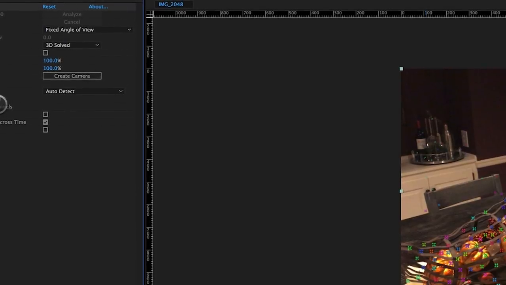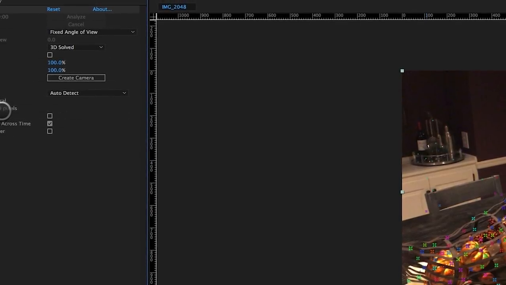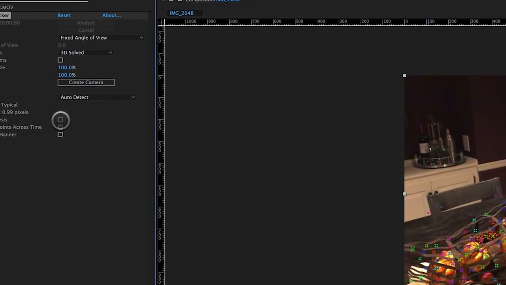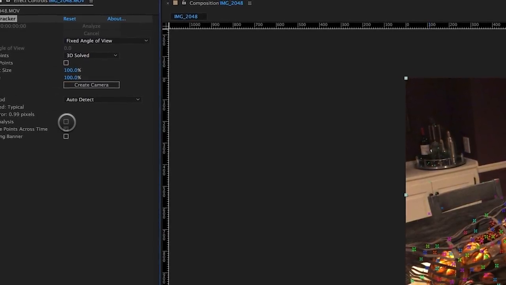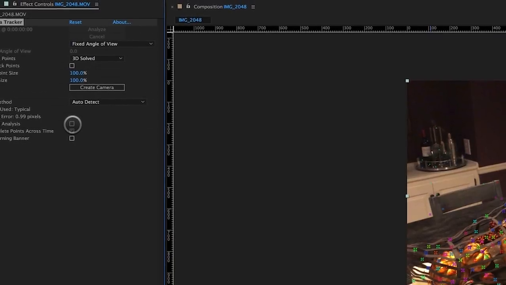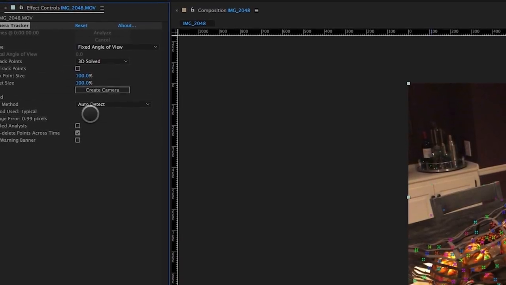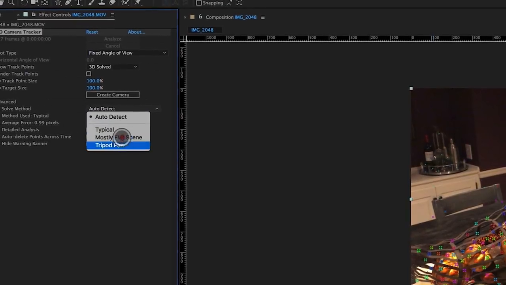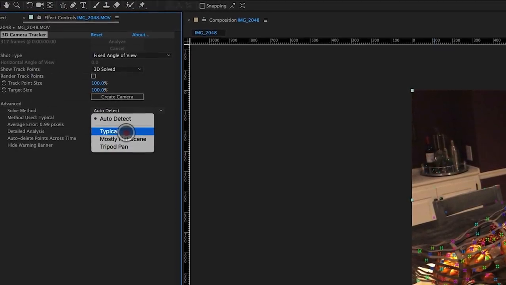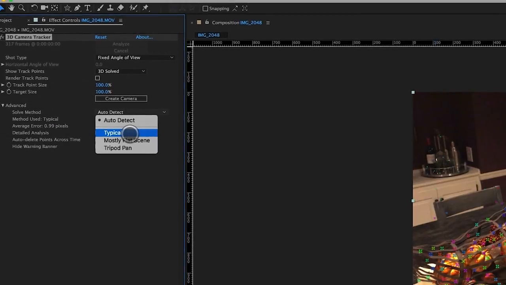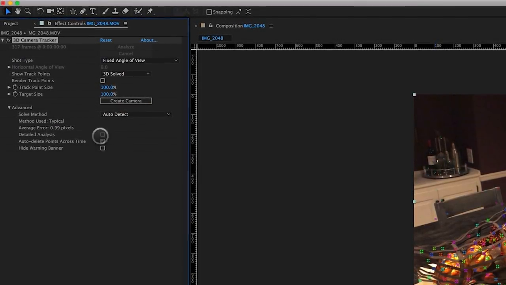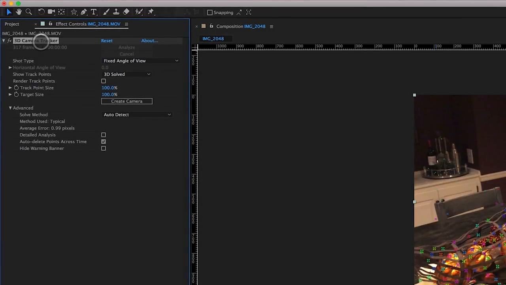If it comes above 1 pixel, sometimes you can click Detailed Analysis and it'll reanalyze in more detail, and sometimes you'll get a better average error, sometimes you'll get a worse average error. You can also click on Auto Detect and click one of these options. Sometimes it makes your tracking better, sometimes it doesn't. It just kind of depends. It's all trial and error with this tracker.